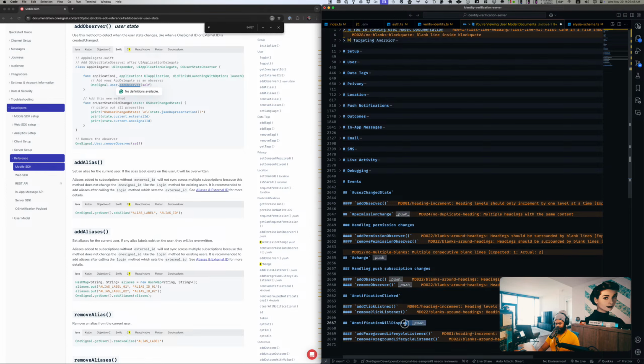Notification will display. I'm not even sure if I need this right here. Change. Randomly push subscription change. Yeah, I don't think I need it here either.